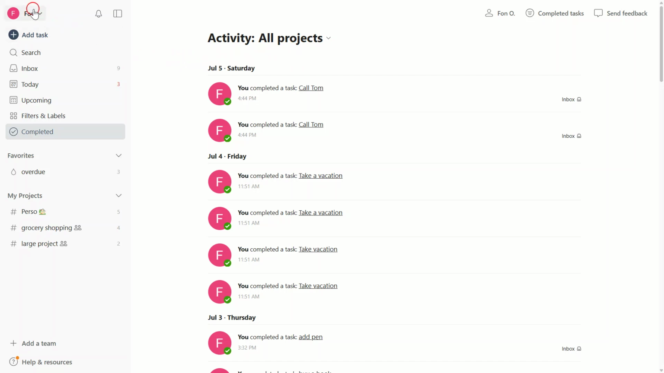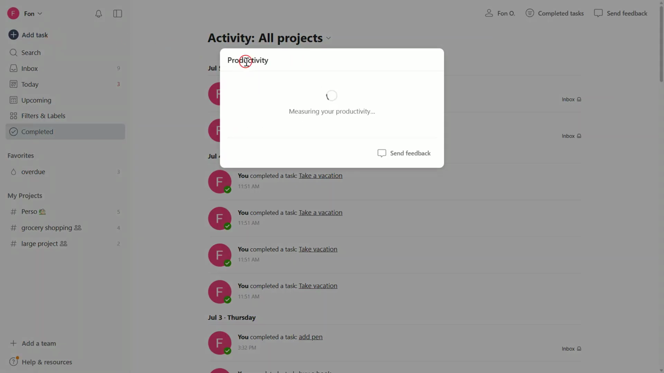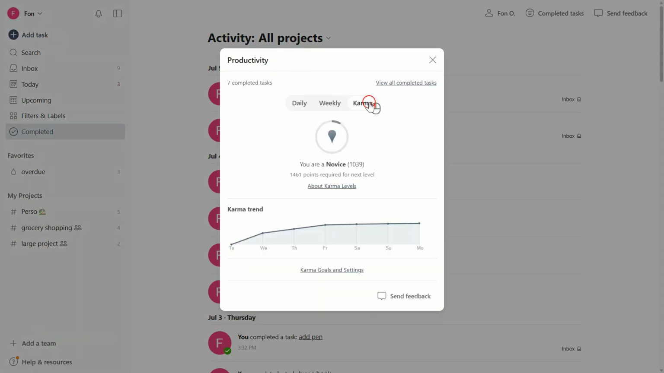Let me explain why this matters. With these trend insights, you can identify when you're most productive and plan your tasks accordingly. You can use this data to optimize your schedule and work habits.